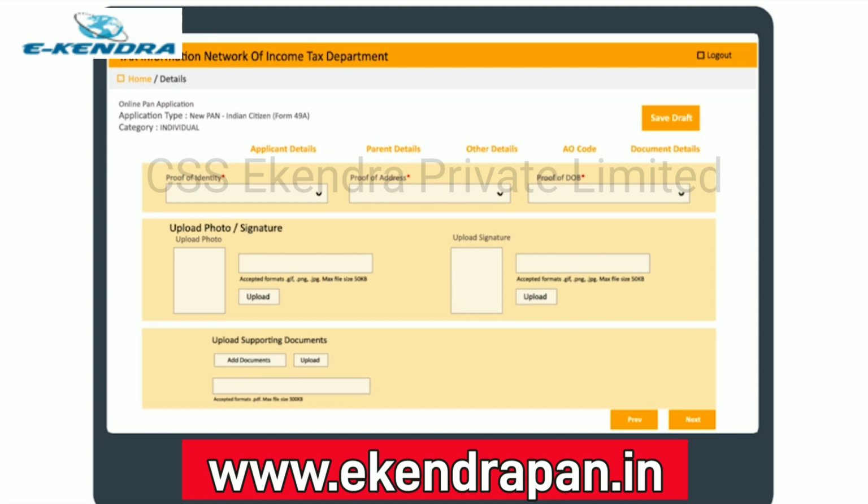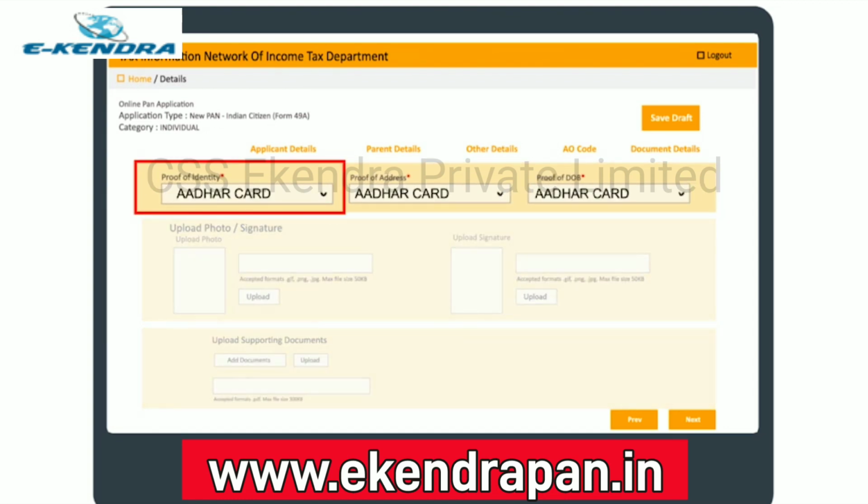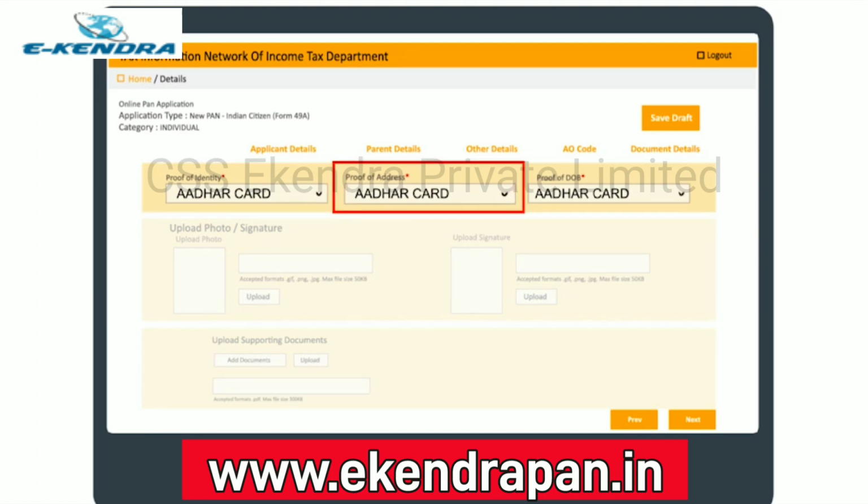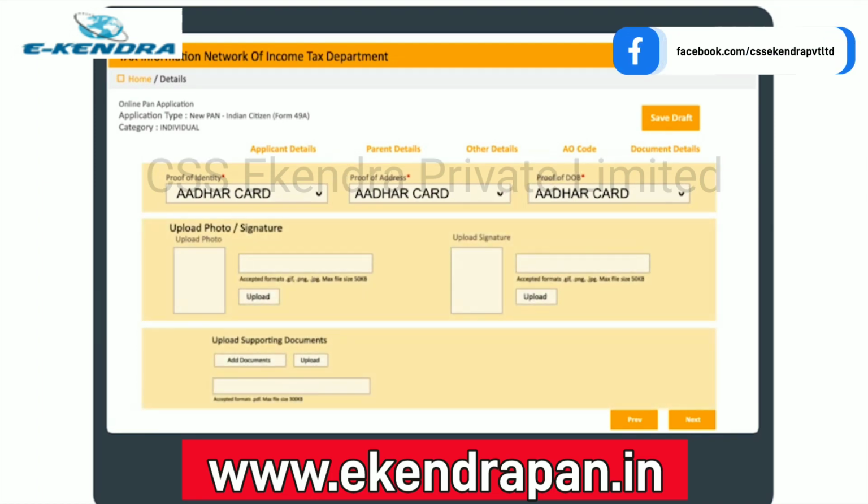After this, you will be navigated to document details section. Select proof of identity, proof of address and proof of date of birth from available options. Here, for photo and signature upload, remember these important checklists.